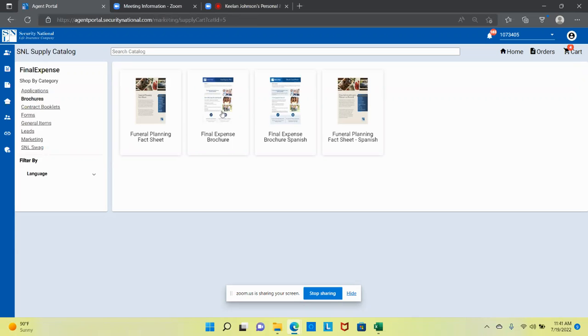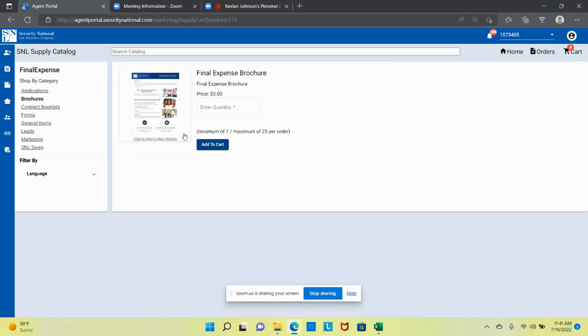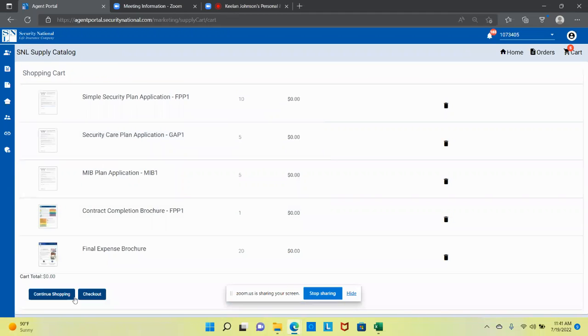So you've got the final expense brochure here. You're going to see in some more trainings coming up how to present the product. This is your core piece that you're going to be using on a daily basis to present to people. This is your presentation piece. This is your backbone, what you go to and how you say it. So you're going to need about 20 of those.